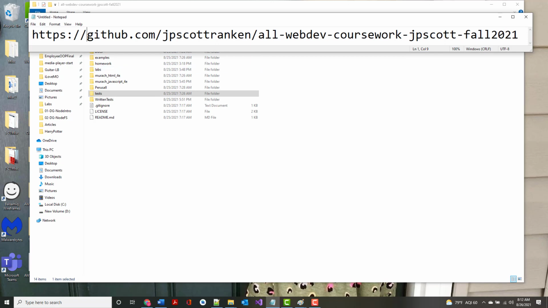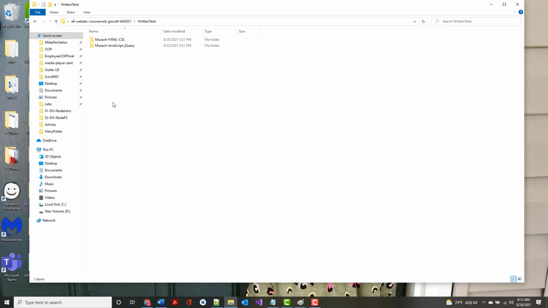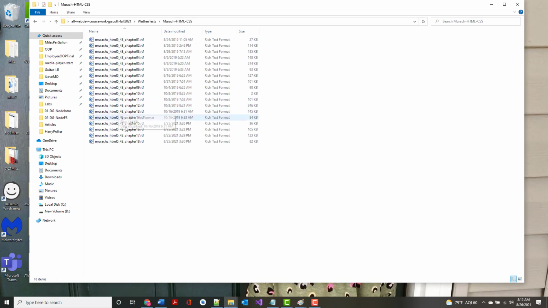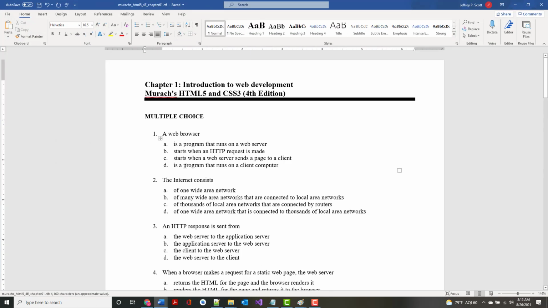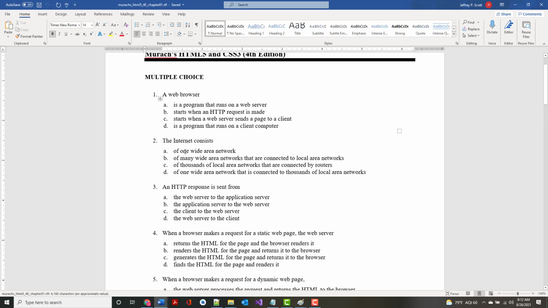Now, with these written tests, just so you see them, you'll notice it's broken up into 2 folders. Muroc HTML CSS, which is the book we're on right now, and Muroc JavaScript jQuery. Again, I put in tests through the 18 chapters. There won't be tests on 17 and 18. They're there, but don't worry about them. And just to show you, because a couple of you have told me that you're not the best spellers in the world, as I said, these tests, notice they're all multiple choice.